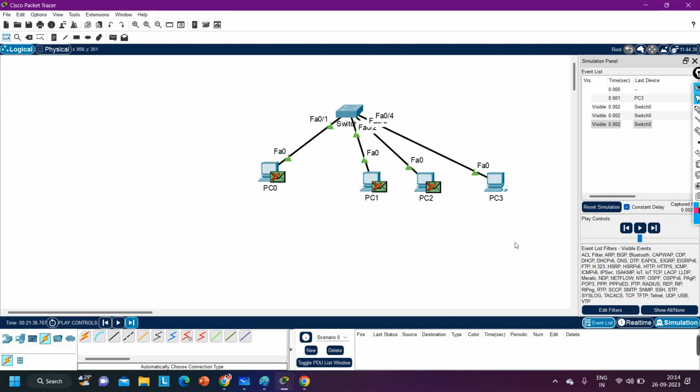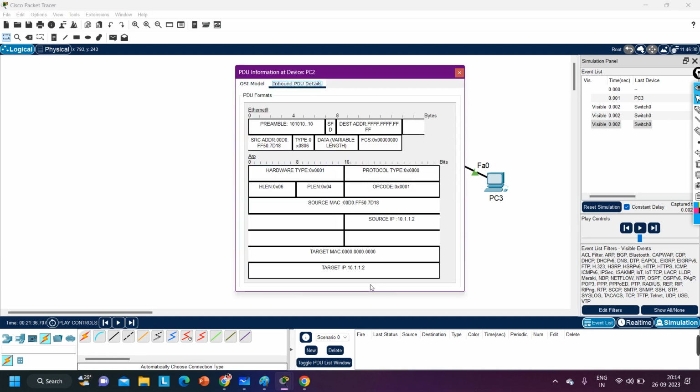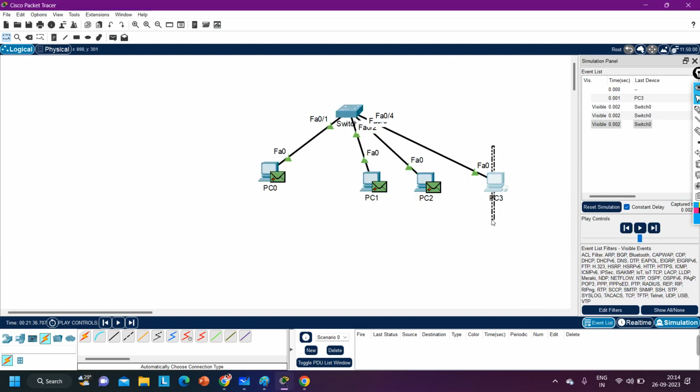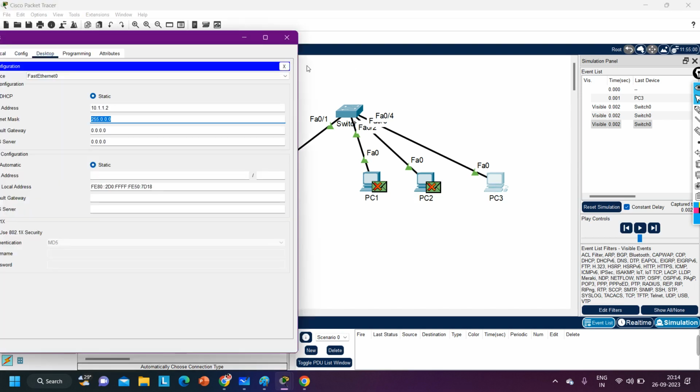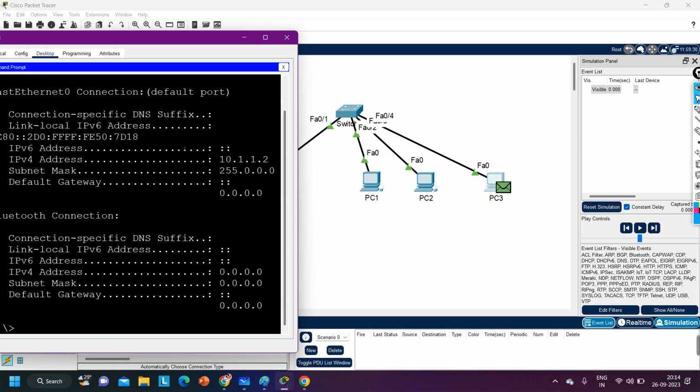Why? Because if you open the packet, you can see the destination or target IP address is 10.1.1.2. No one is using this IP address, and this PC will wait for 2 seconds. Within 2 seconds, if it receives a reply, it will give you the error that this IP address is duplicate. But after 2 seconds, if it does not receive any error, then it will assign the IP address to its interface. Here we can check ipconfig. You can see this IP address is assigned to this interface.